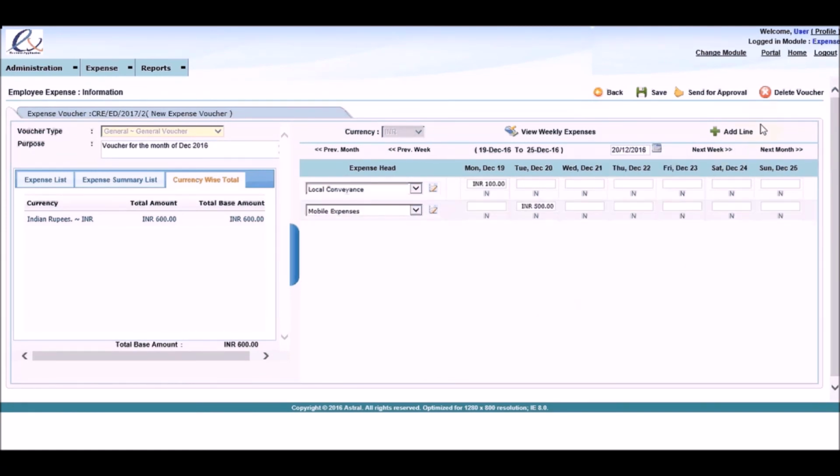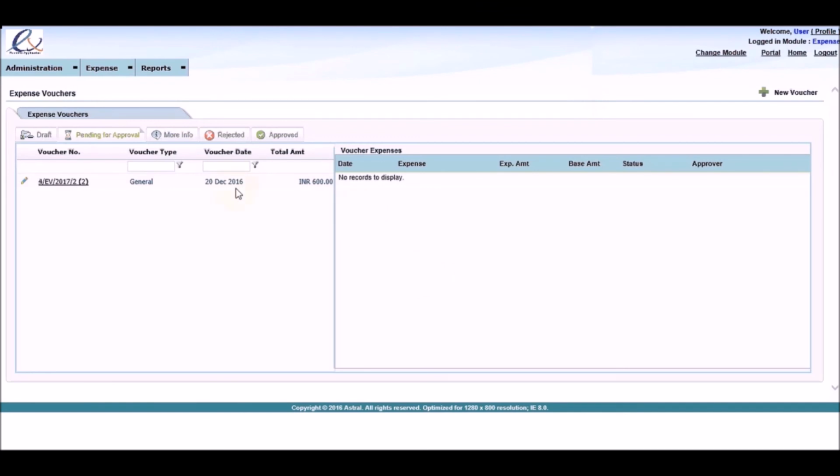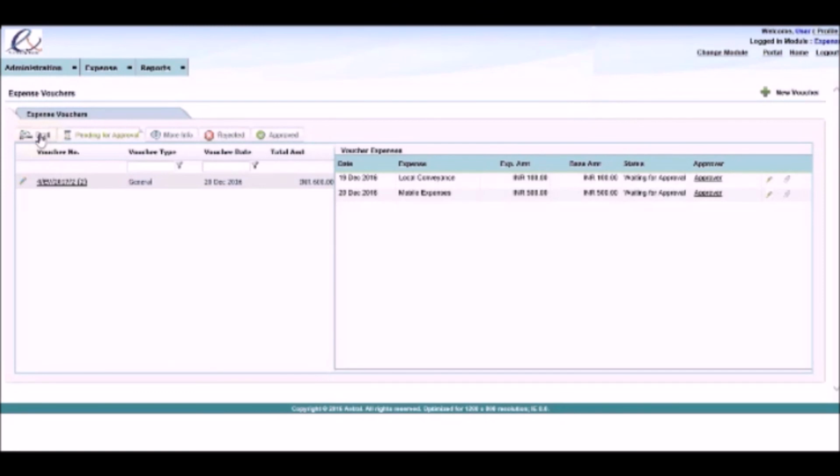Now, let us send this voucher for approval. Click on the Send for Approval button. That's it. Now, your voucher has gone to your approval manager for approval. Anytime, you can see the status of your voucher as well. See the Pending for Approval tab, and you can see all your vouchers which are pending for approval, and with whom they are pending for approval. Here, instead of approver, you will see the manager's name or with accounts department, with whom it is pending for approval.